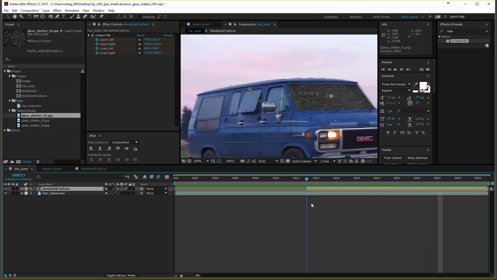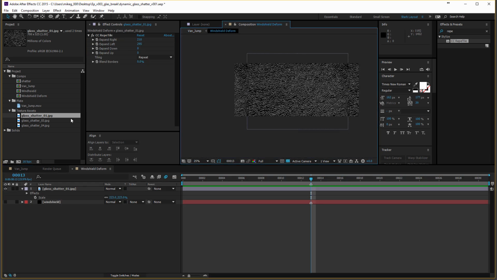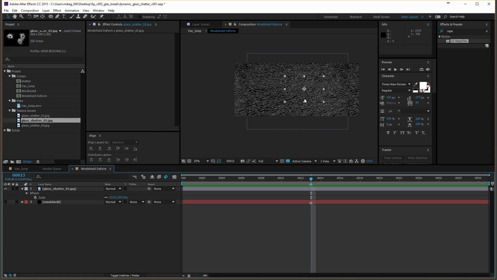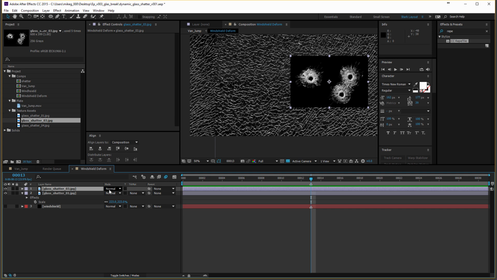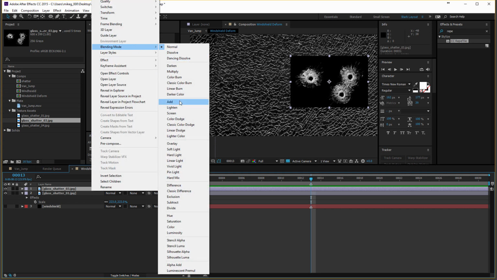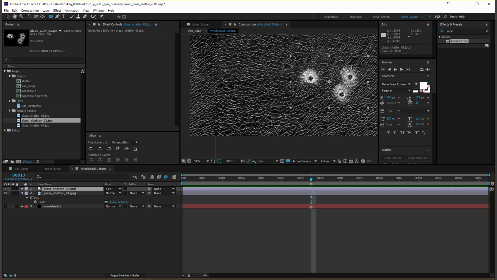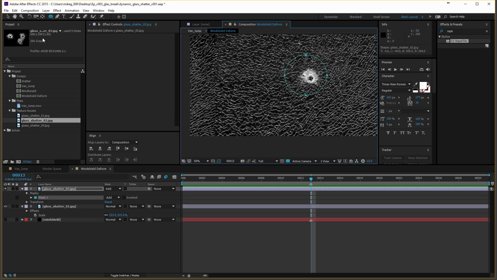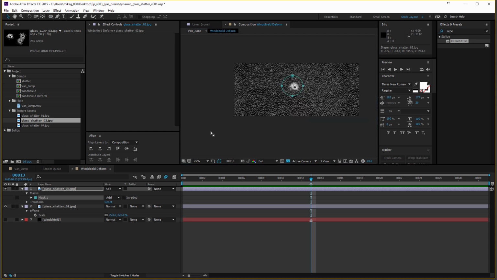But that's fine. What we're going to do is add these bullet holes I have here. I'm going to drop it here, and change the blending mode to add. I only want one, so let's change its pivot point to there, and then we can mask out the rest. I kind of want this right over the guy's face, and maybe I got lucky and that's where it's at.